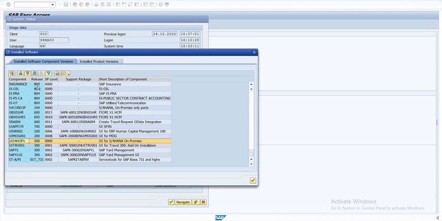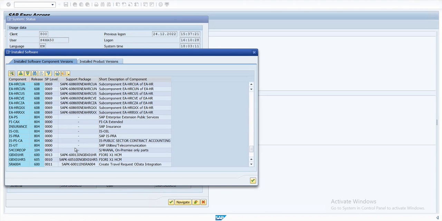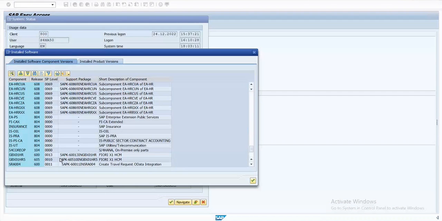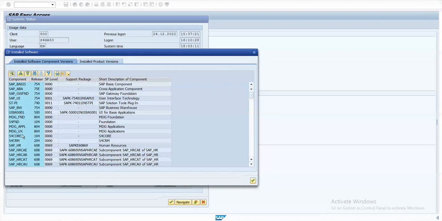And what about the backend? The backend component that we need is S4 Core 104. So that is the backend component, and I guess that is also there. See, S4 Core. So both the front end and back end components are available within this system, right?